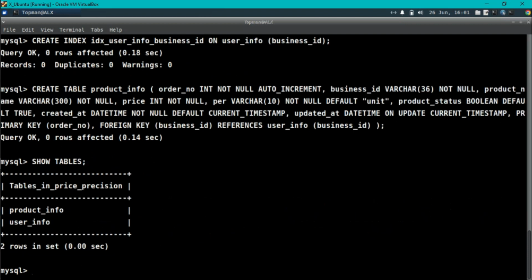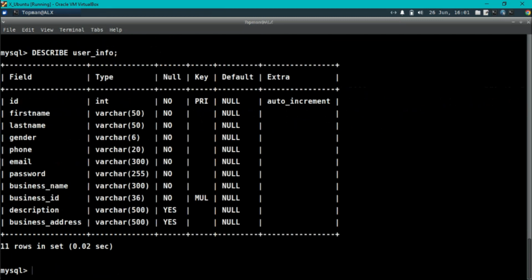Now we have two tables created. That's quite interesting. Now let's learn together what happens to the database when the user is using the front end. Okay. Now, first of all, let me describe this. If I enter this command, it tells us the data types, I mean, the structure of the table.